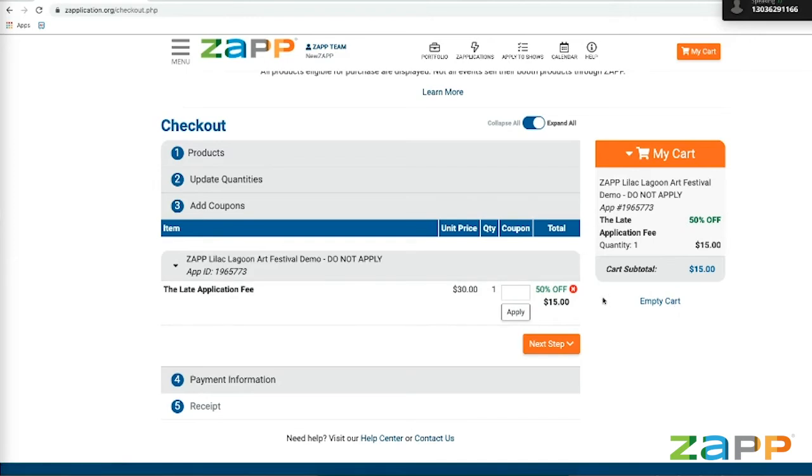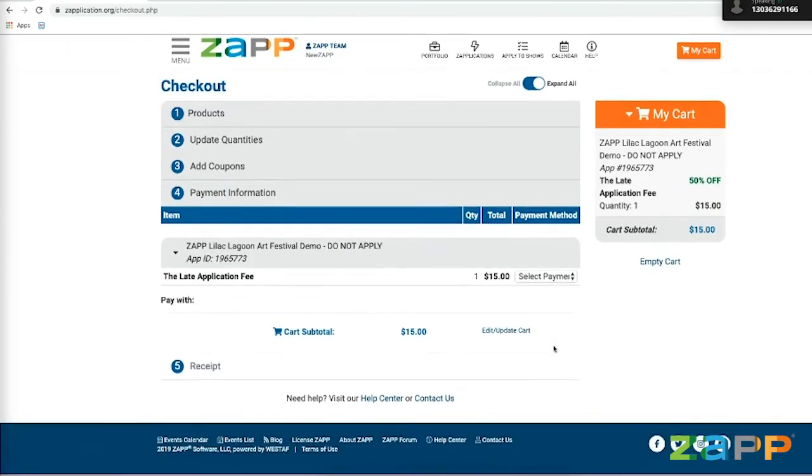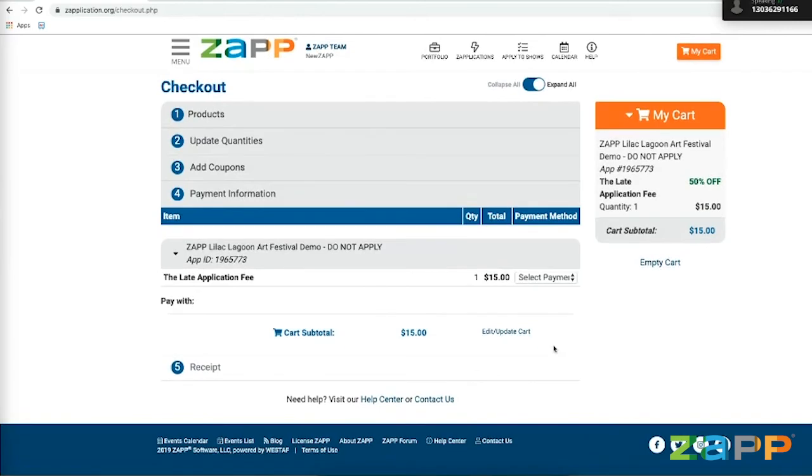This just kind of makes it really clear that, hey, step 3 is where you add coupons. You're welcome to skip that step if you don't have any coupons. But if you do, this is where you add it. You don't have to worry that you're not adding it. So once we've done that, everything looks good. The coupon worked. Yay. I'm going to go ahead and go to payment information.